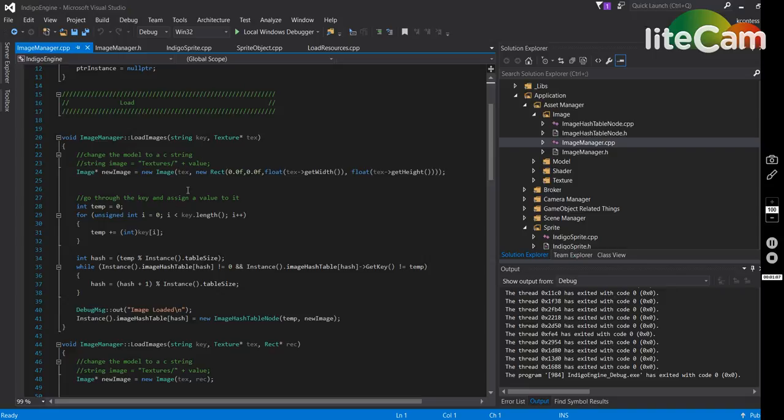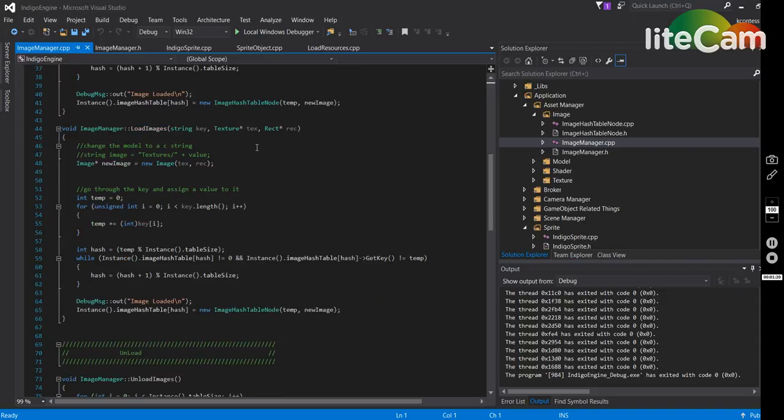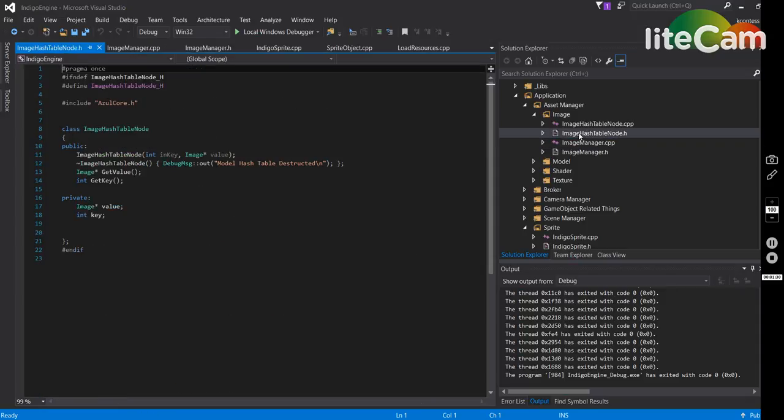So we can look at that really fast. Load images, same thing really. In this one that doesn't have the rectangle as a parameter, I give it manually, and then this one with the rectangle, I just put in that parameter. Pretty simple. It also has, like I did before, its own hash table, so that's easy. Same thing.